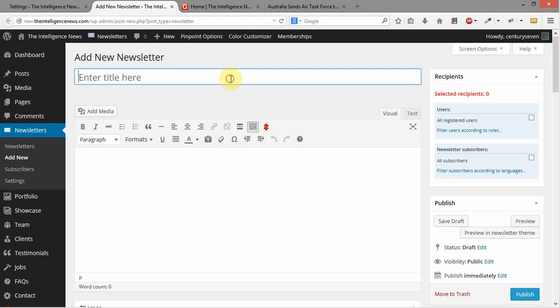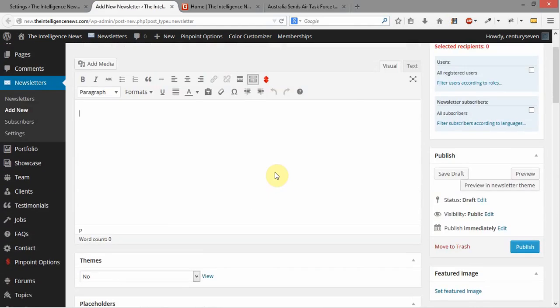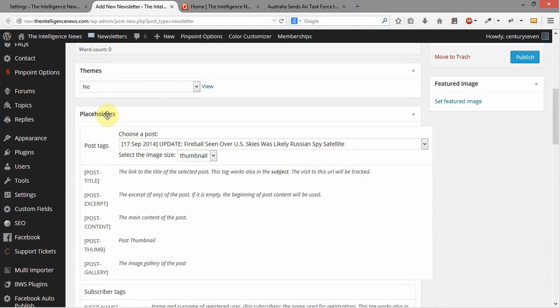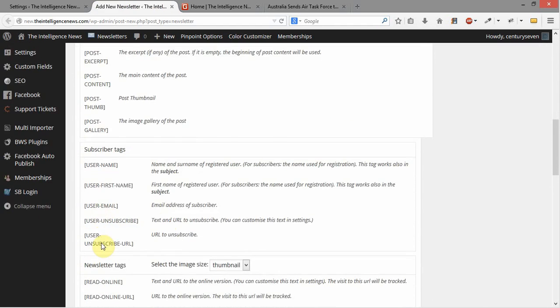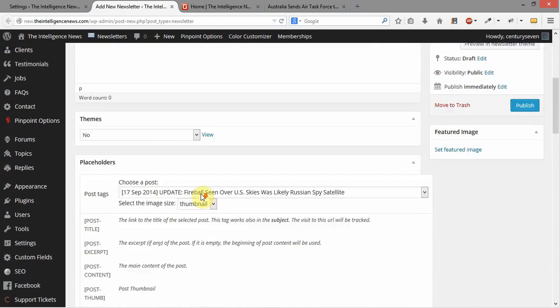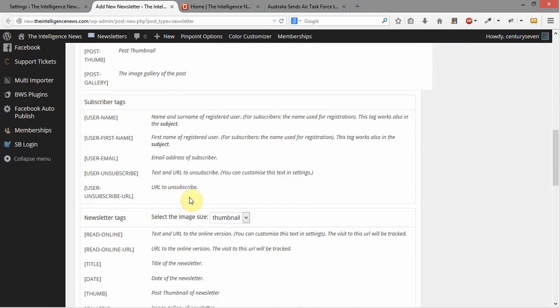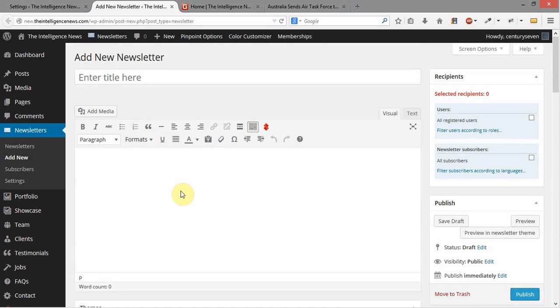You can give it a title, whatever you want to call it, and then this is the content of your posting right there. You don't have to worry about anything else. Down here you'll notice we have these post tags. You can use all of these right in here, and whatever post or item you reference, it will automatically place it in here.